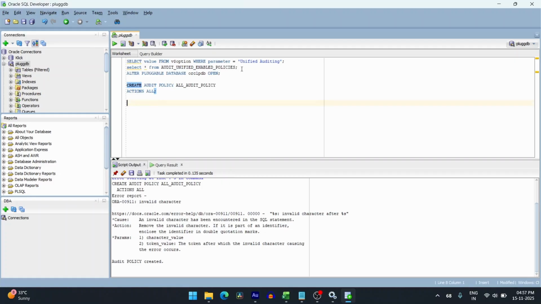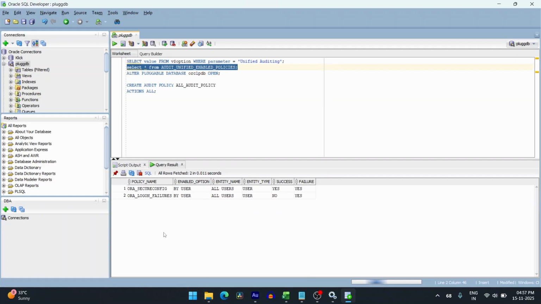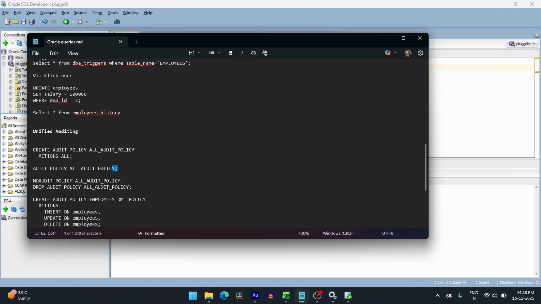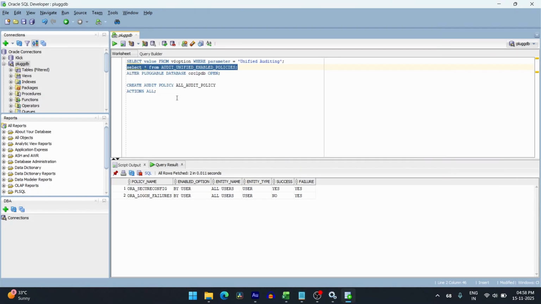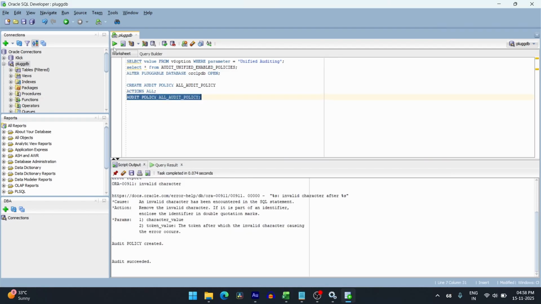Now the funny fact is that if I again view this all policies table, I'm not seeing any policy which was just created. Whenever you create a policy, you're just creating the policy. There is a specific command to enable the policies, and since the table is AUDIT_UNIFIED_ENABLED_POLICIES, this is going to list only the policies which are in enabled state. So it is very important not just to create the policies but to enable them as well. Then only it will be effective.